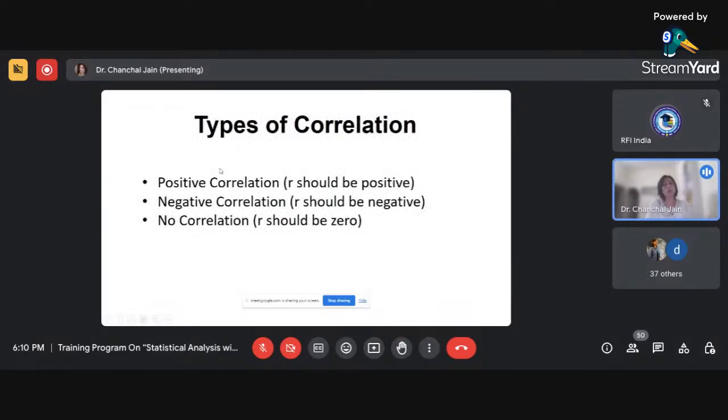Further, talking about the types of correlation. It is very important to understand. Majorly, we can say there are three types of correlation between the variables: positive correlation, negative correlation, and no correlation. Positive means when the value of r is positive. Negative means when the value of r is negative. No correlation means when the value of r comes as 0, right?